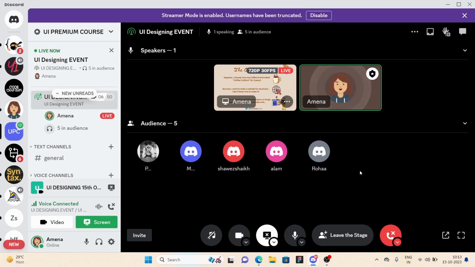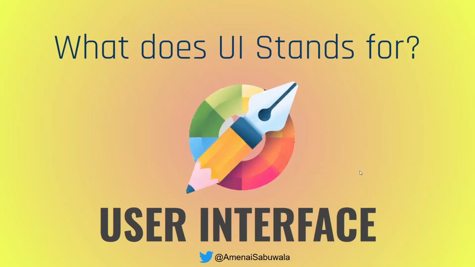To be a UI designer, there is no need of code. There is zero coding in UI designing. Just understand this. We just have to design the website.